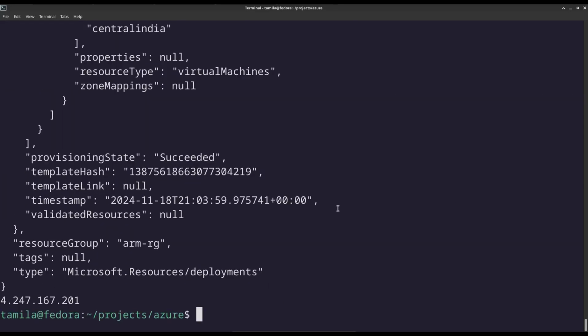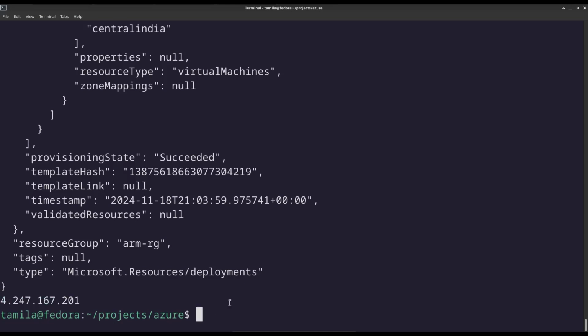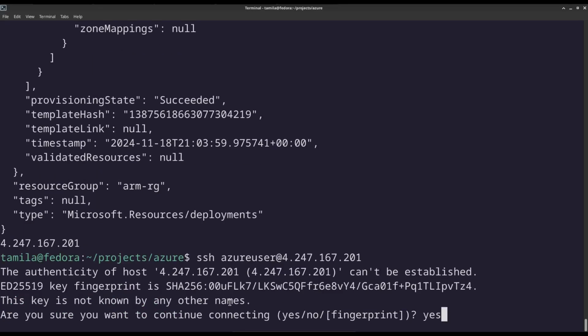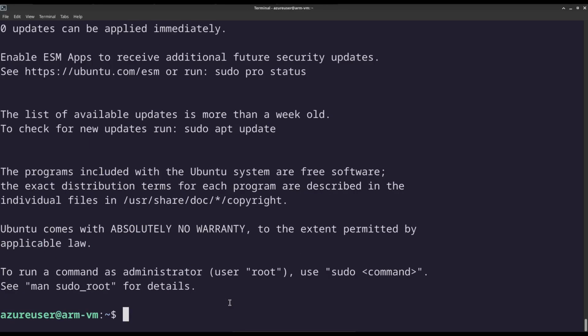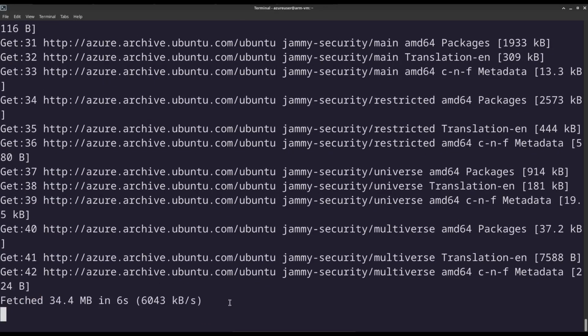Okay, so we have got the public IP of the VM that we created. Now let's check if the VM is working fine. Use the command ssh azure user add the IP. Type yes and press enter. So we have entered the VM, and we'll run the demo command that we ran previously to check everything is working fine. So with this we have deployed the VM using ARM templates. Now let's move on to the next demo.